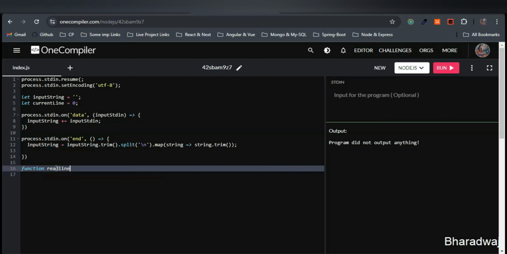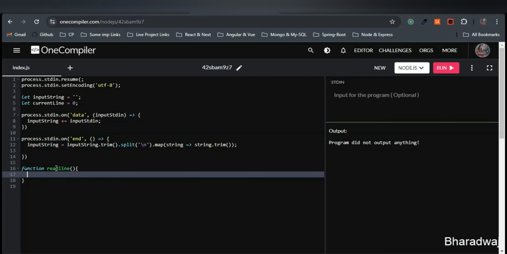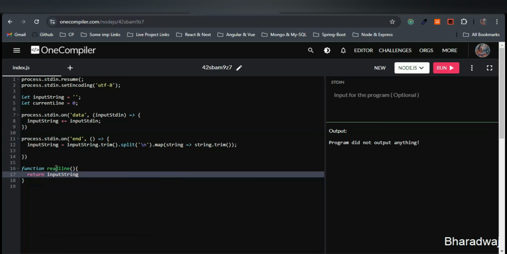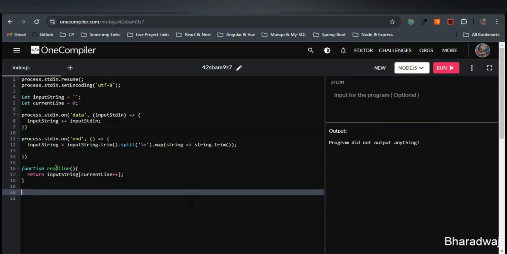We have to read all the inputs. So I'll just make use of the readLine function. This will return the input string within the array, at the current line. We need to increment it, right? So that we read each line of the input.